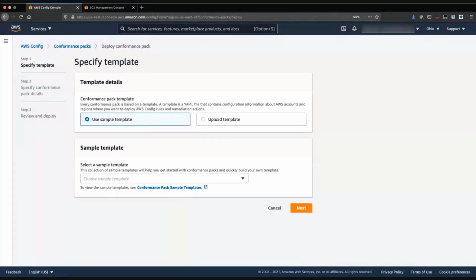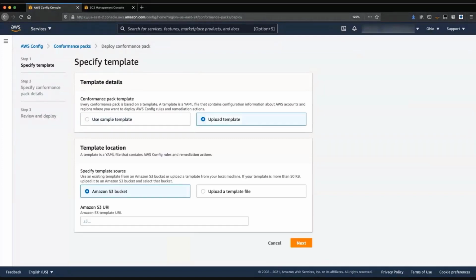For this exercise, we're actually going to use one of these conformance packs in regards to S3, our operational best practices for S3. So we're going to go ahead and upload the template that was provided for us in our workshop. We'll choose Upload a Template. We'll choose a file. We'll select our operational best practice for Amazon S3 with remediation. We'll open it.